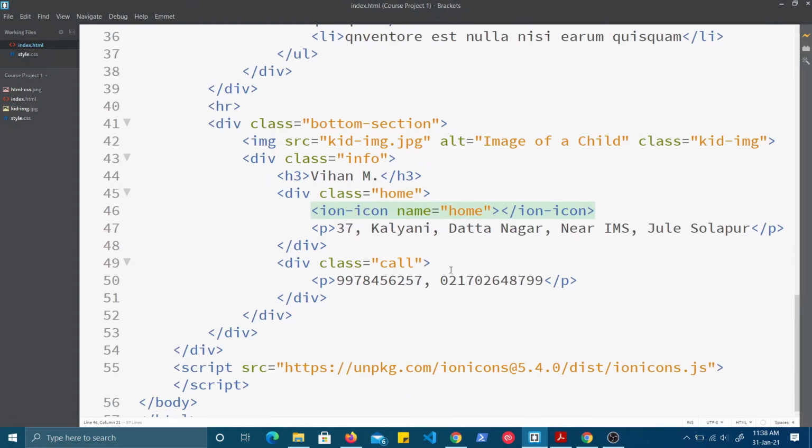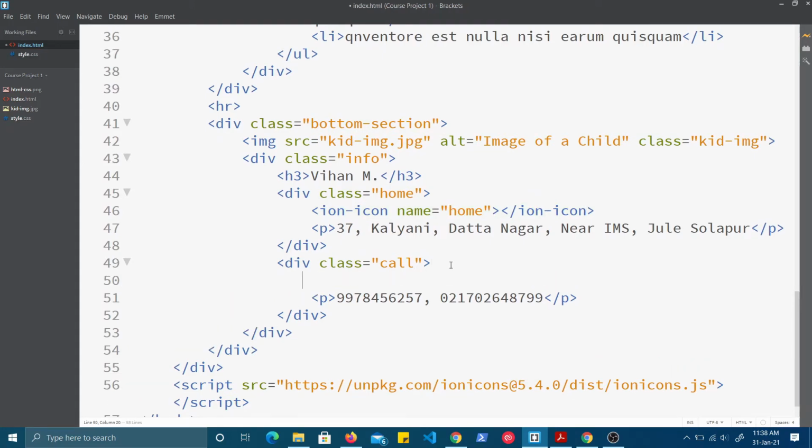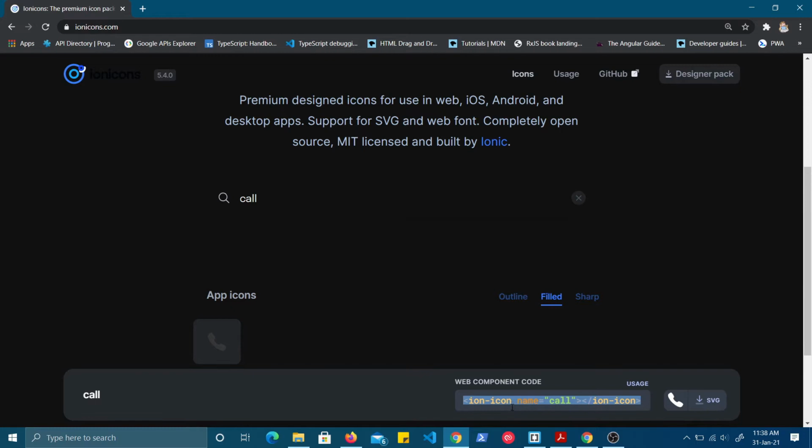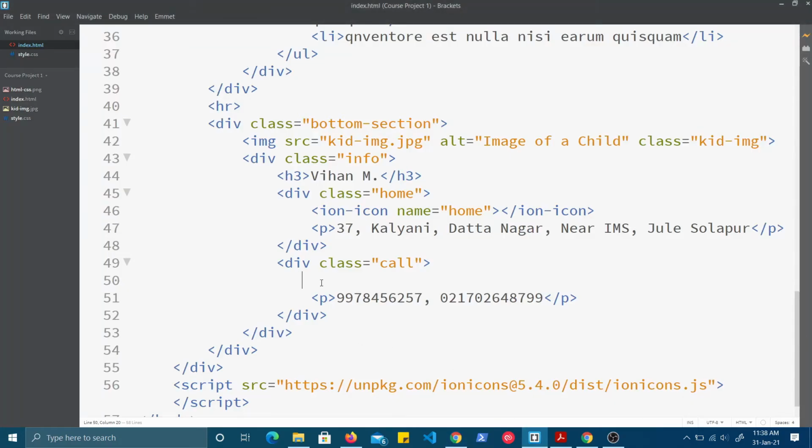Okay, so this is for the home, and for the call we will use the telephone symbol. Call, do we have the call? Yes, we have call. Okay, this is also field. So just by clicking it, it will get copied. Don't bother about pressing Ctrl C. Okay, so our icons are also placed.